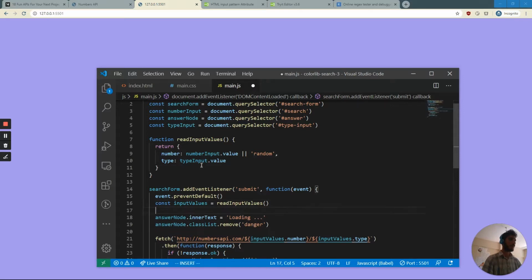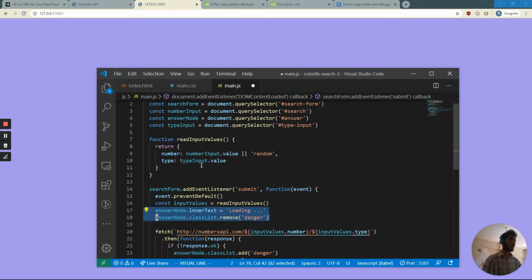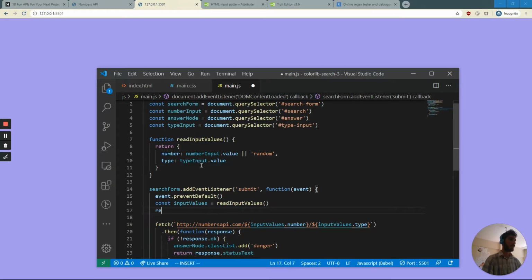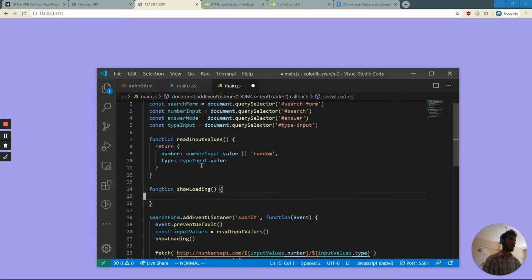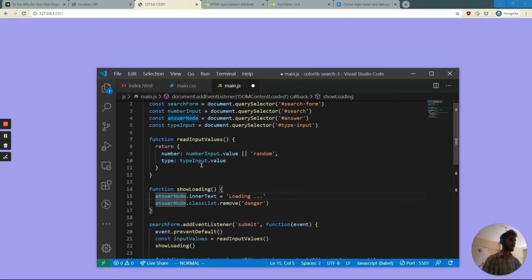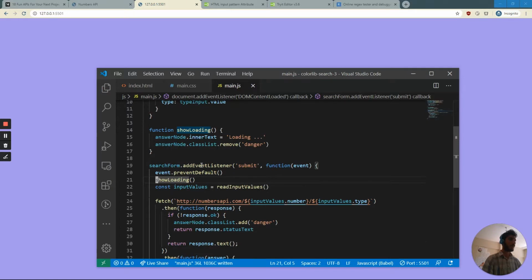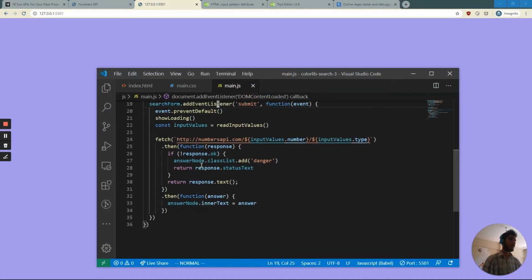Now this I don't like as well, so I'm going to replace this with something like show loading. So I'm going to do that here and then say show loading. It's like this, and that's what it does. And I'm going to put show loading as the first thing. So the first thing we do is that we show loading, and then we read the input.